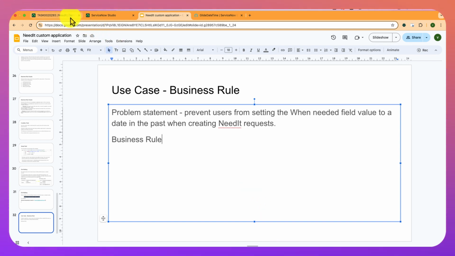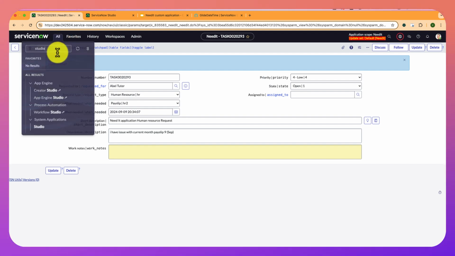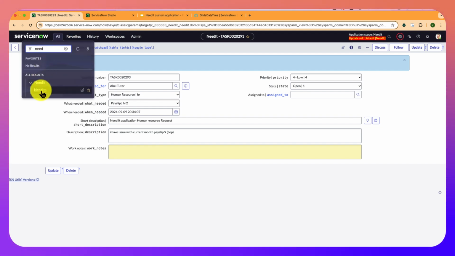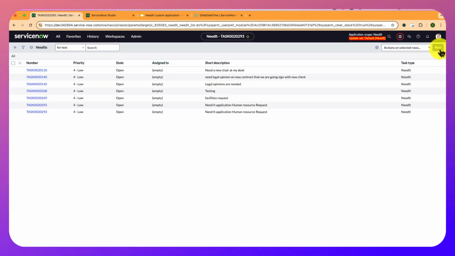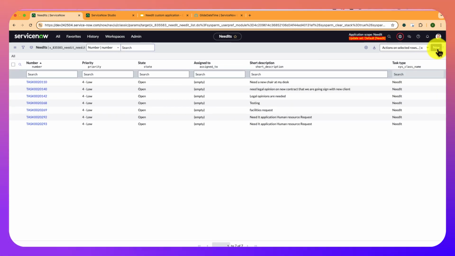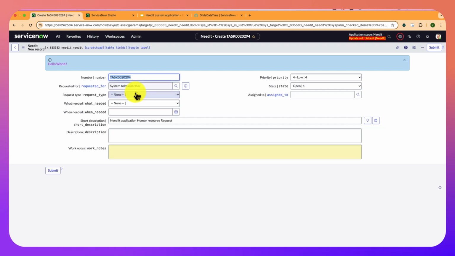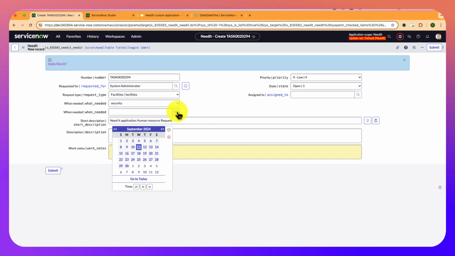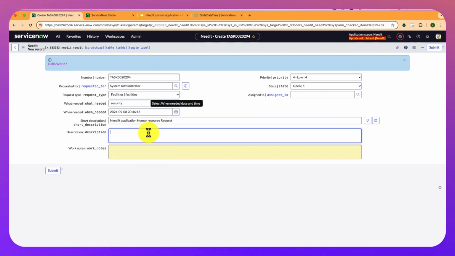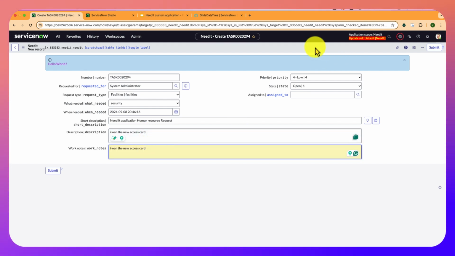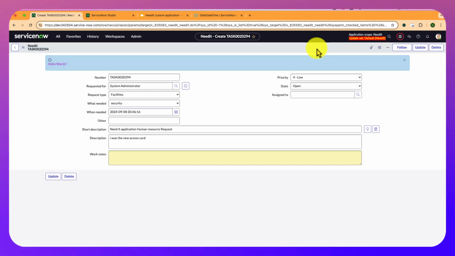Before we create a business rule, let's go to the NeedIt application and see if we are able to reproduce that issue. In the NeedIt table, create a new record. This is a requester for facilities. I would like to need this for, let's say my intention is the 17th, but by mistake I've selected the 8th, the old date, and I'm giving the information that I want the new access card. Let's save this. So right now the system is allowing us to pick the backdated value.